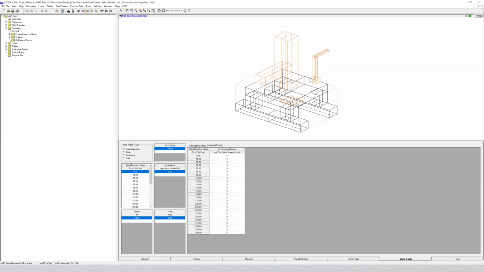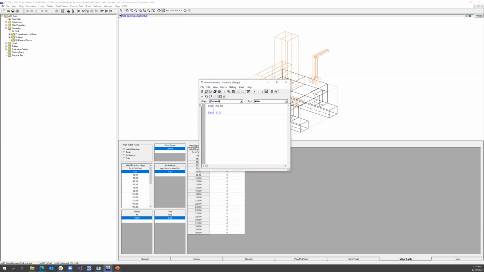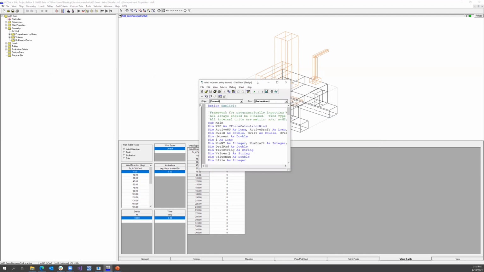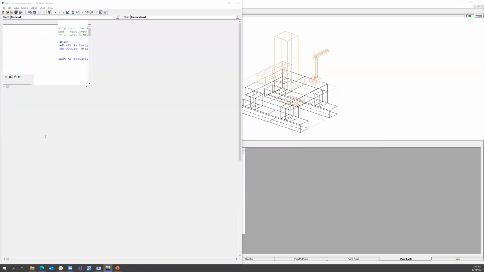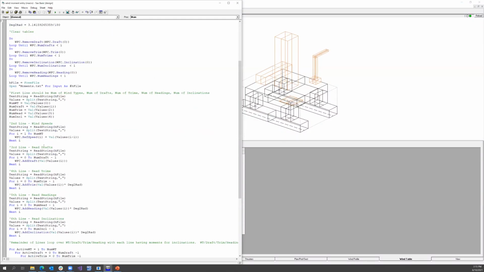And so this process can take quite a bit of time to go in and enter all the values, especially if you have multiple inclinations and trims. And so recently we've developed with a client a macro to be able to speed up the entry of these from an existing text file. And so what I'll do is I'll go in here and open up the macro, and you can see we're going through and looking at different wind speeds, drafts, trims, heels, and headings.